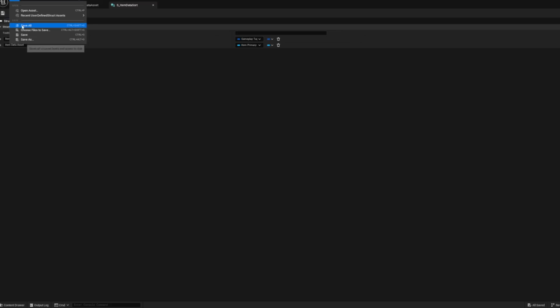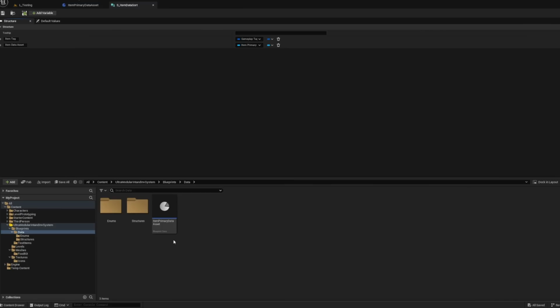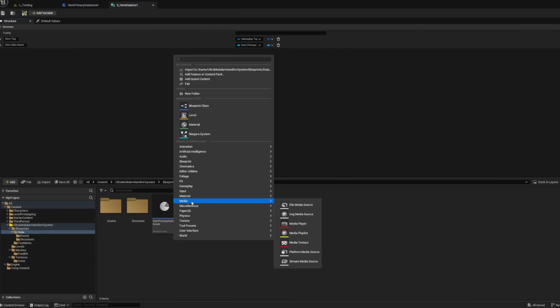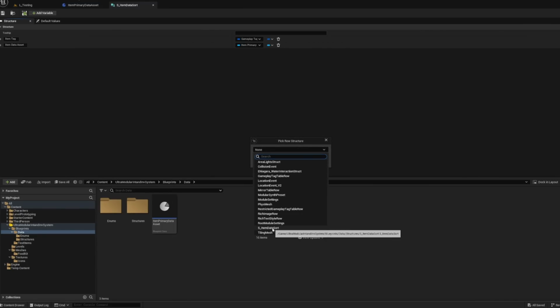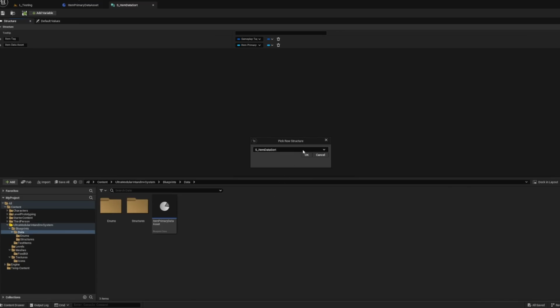Cool. And then in our data folder, we will right click, and under miscellaneous data table, we'll create a data table, and we'll select the structure we just made, item data sort, and we'll call it DT item data sort.